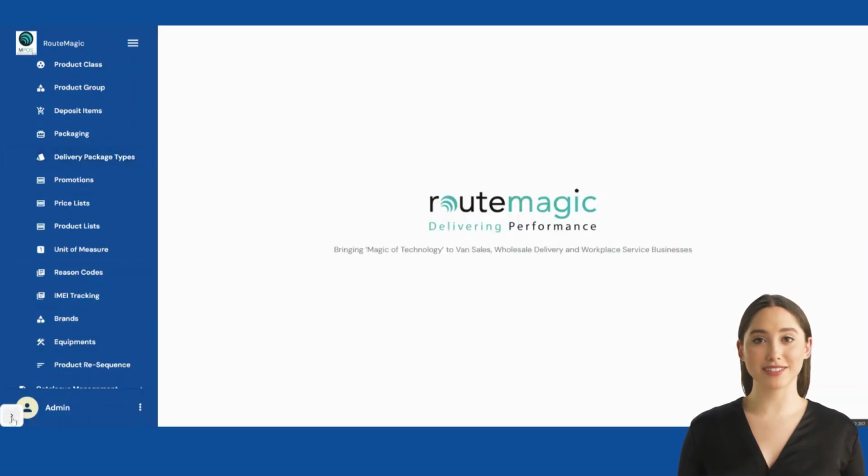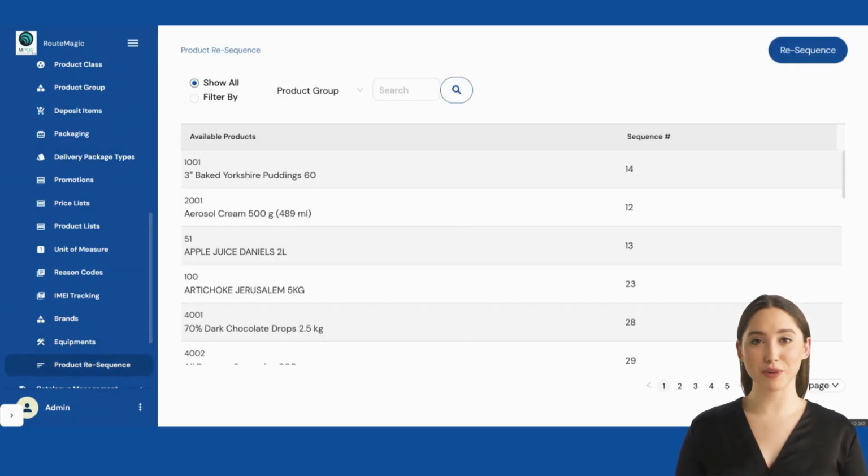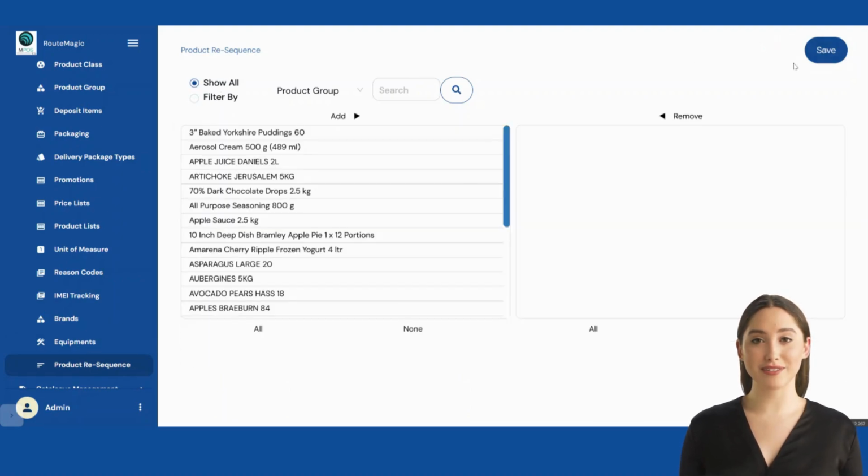Product resequence. Product resequencing is about reordering how your products appear. If you find that the default listing order is unhelpful, you can update the sequence in which products display in RouteMagic. Combined with product classes, this ensures quick navigation for drivers.